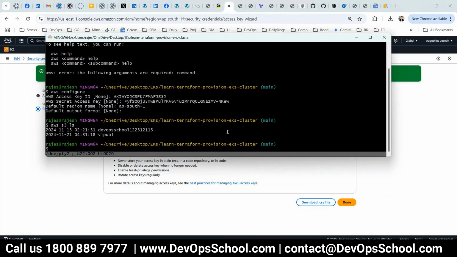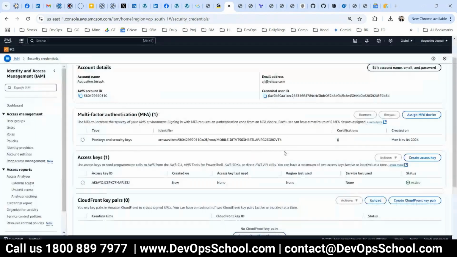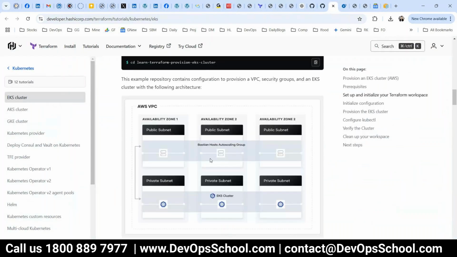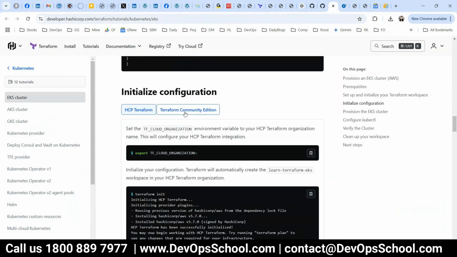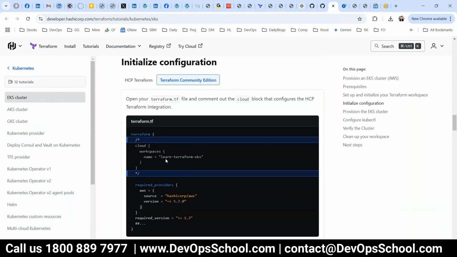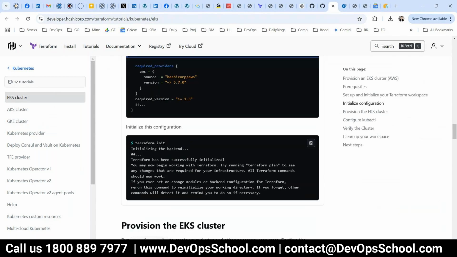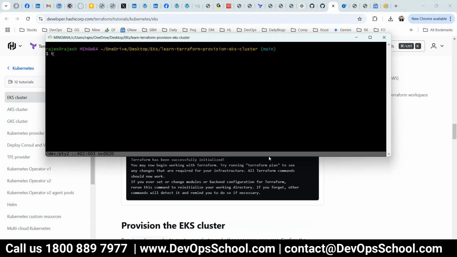So now it is done, and now I'm going to run the apply. I think more or less I did this. I'm just checking the code. Okay, so now I'm going to run this command: terraform init. Spelling mistake.